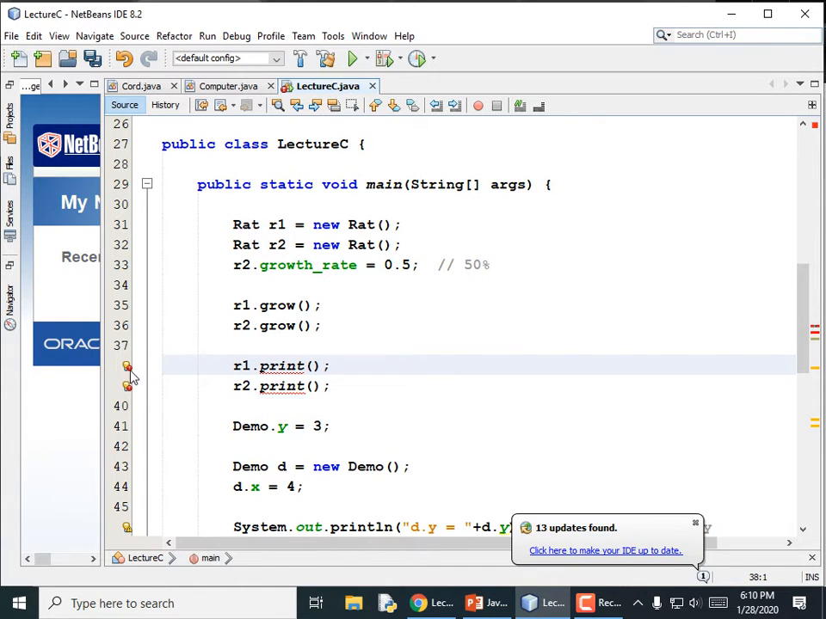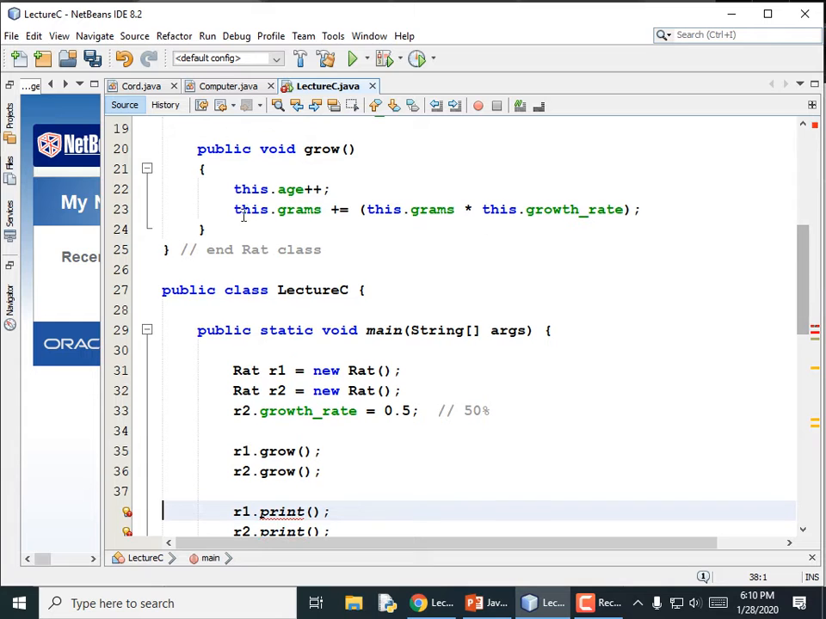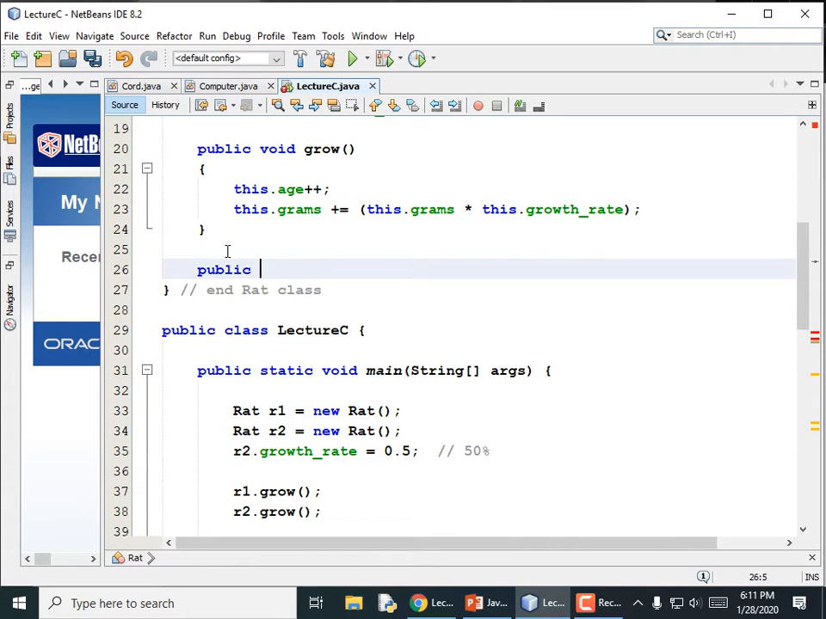Now in this case it'd be the right thing to do. But I'm going to go and create it by hand anyways. So up under the grow method, after the close brace, public void print, parentheses.